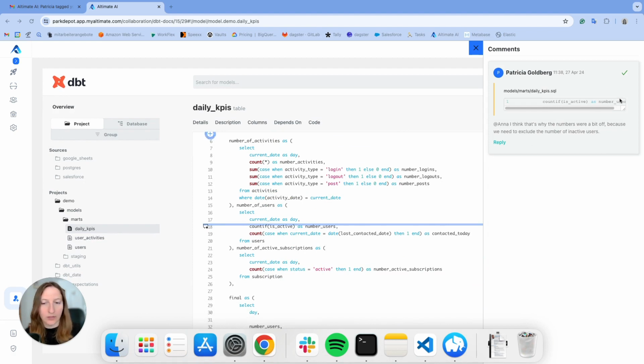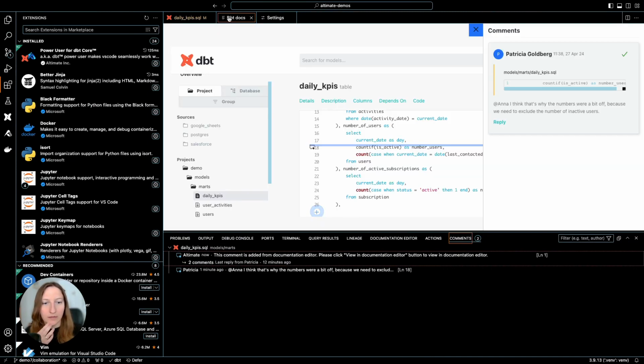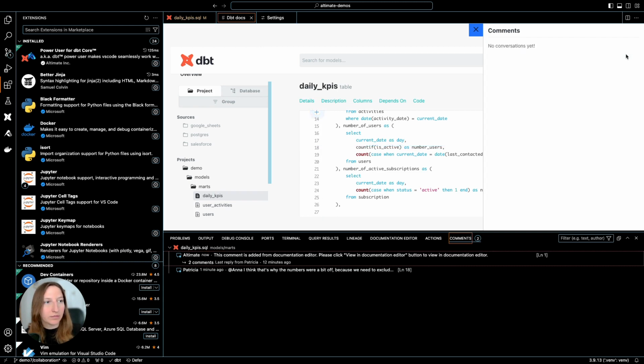So she would say, yes, go for it. So she would tag me, and then say, yes, I agree, go for it. This creates a reply, and me as Patricia, I can go here and see the reply from Anna directly in here, and it would also show in a few seconds in the comment. Now that this is solved, I can resolve this comment, and no conversations anymore.